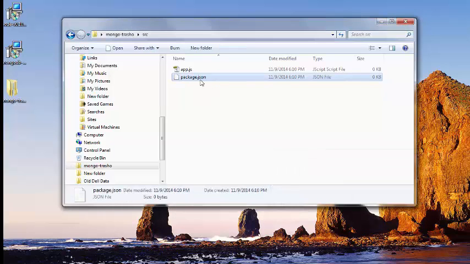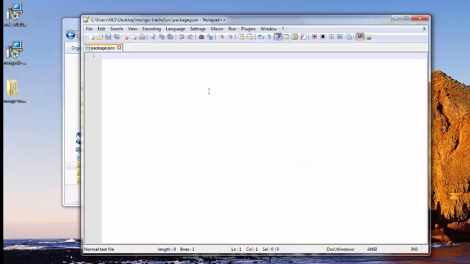So first, let's take a look at the package.json. We're going to open this up in Notepad++. The package.json is really just, if you're familiar with Java and Maven, a little like the build process or the build declaration for the project, or the .project file, or those types of things where you define the name of the project, the version of the project, dependencies.